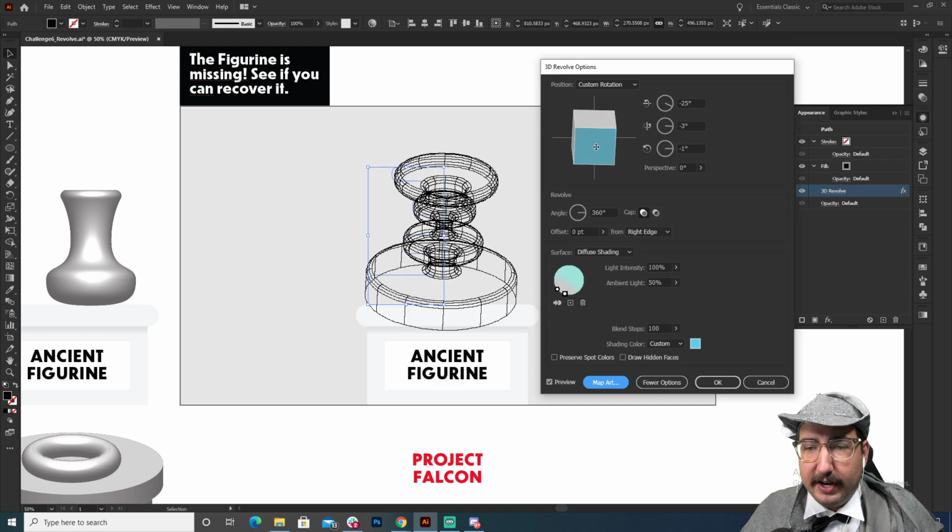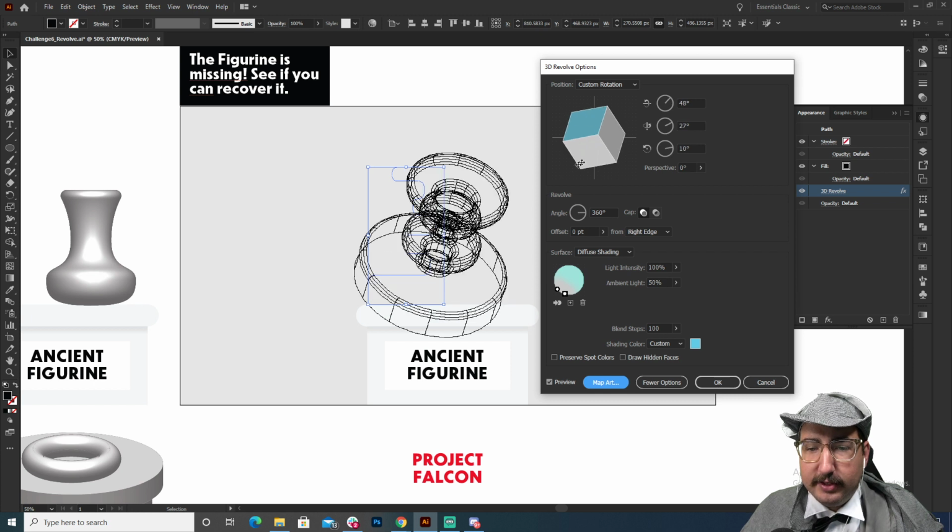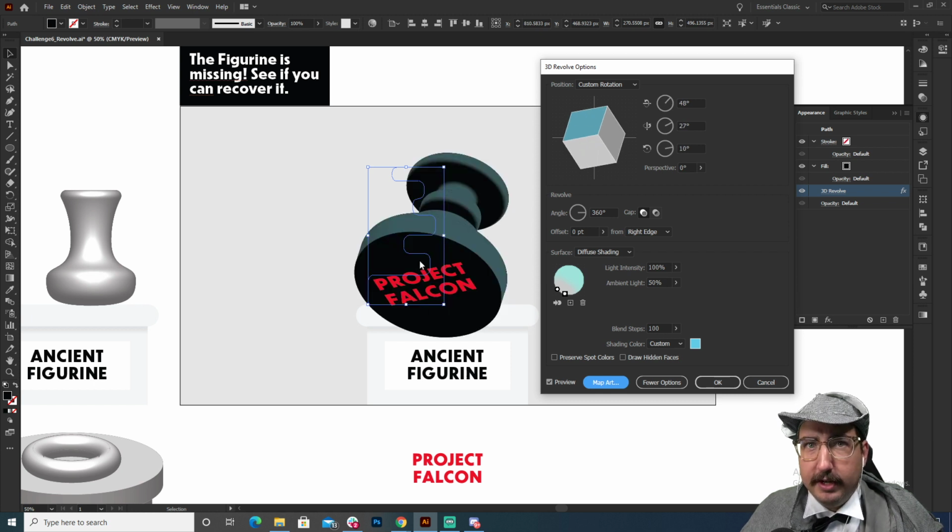As it starts to move around, and you can drag this cube to get new interesting angles. As you see, it is mapped onto the bottom, that Project Falcon, right? It's hidden away in the shadows. So you can map stuff on and really create anything you want, which is super fun.